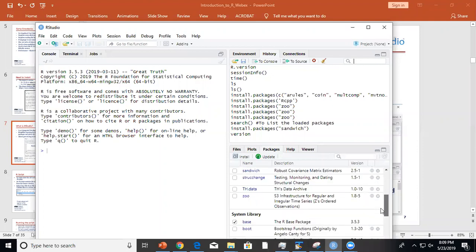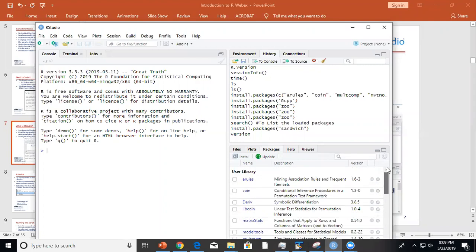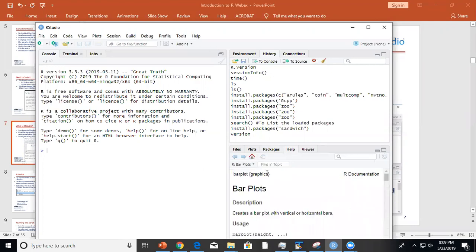Now, there are two types. The system library is what's pre-installed, and the user library is what you install, right? And the first package that you're going to install is called rules, and I'll show you how to install it, right? So this is a help tab. You can run a search topic here and just read the documentation, or I'll show you how to do it programmatically, all right? So just remember these packages, these tabs.